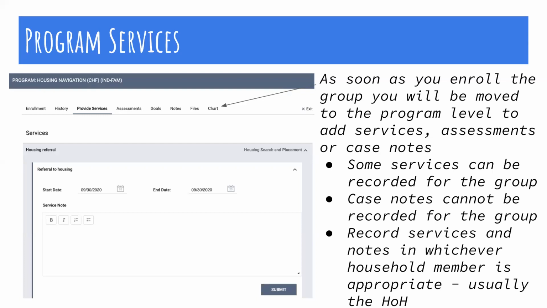Once you enroll your family, it'll take you over to the program-level services, assessments, or case notes. This is where you want to add your services for your program. If you have case notes, this is where you do it. Some of the services can be recorded for the entire group. Case notes don't have to be, but you can record services and notes in whichever household member is appropriate. Again, it's usually the head of household.